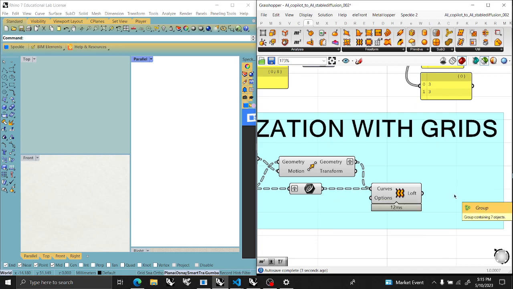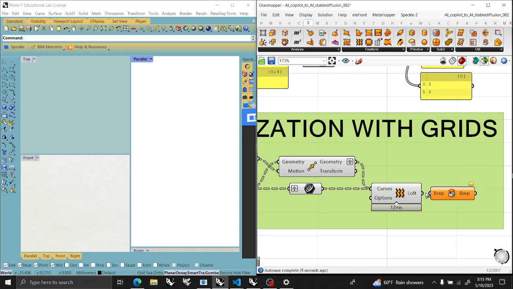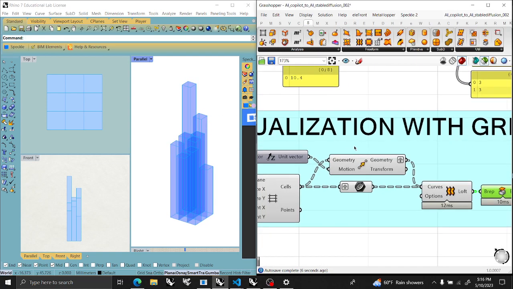And what am I talking about? I need to cap. Oh my goodness, I've played so much now. Capping your breps, let's throw it in there. And we've got one that runs at 10 milliseconds. So now you've capped it. You've got your solids. You can pull your volumes, and there you go.